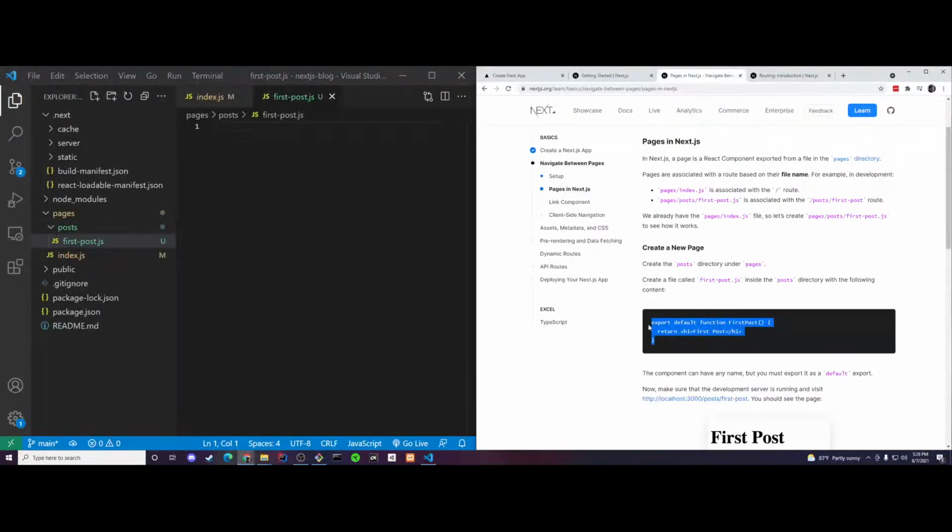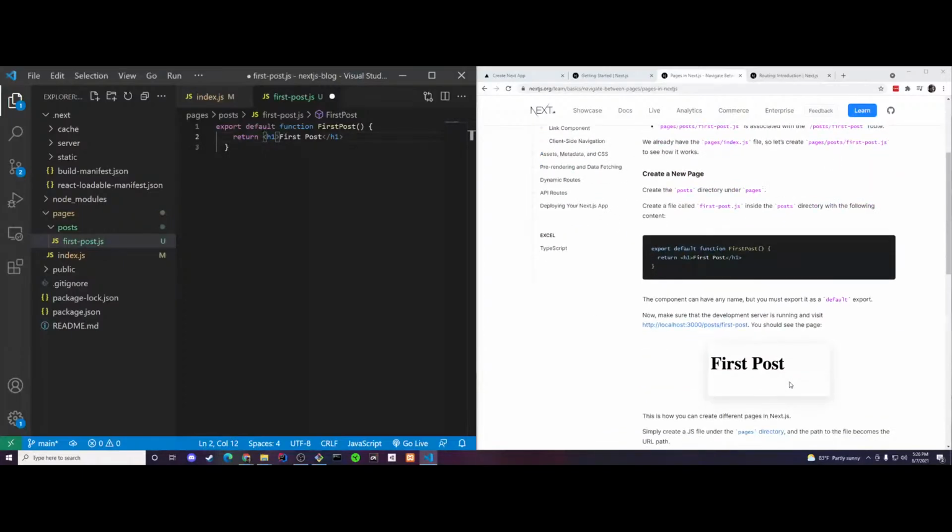I'll just copy and paste that, but it says export, export default. Why is it such a funny word? Export default function FirstPost, return h1 First Post. Okay, so we're returning an h1 tag. We could return anything that we wanted to, any kind of content. The component can have any name, but you must export it as a default export.